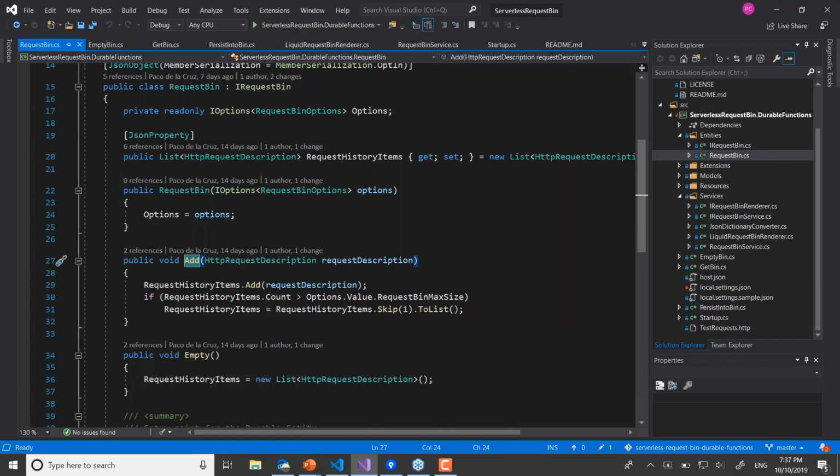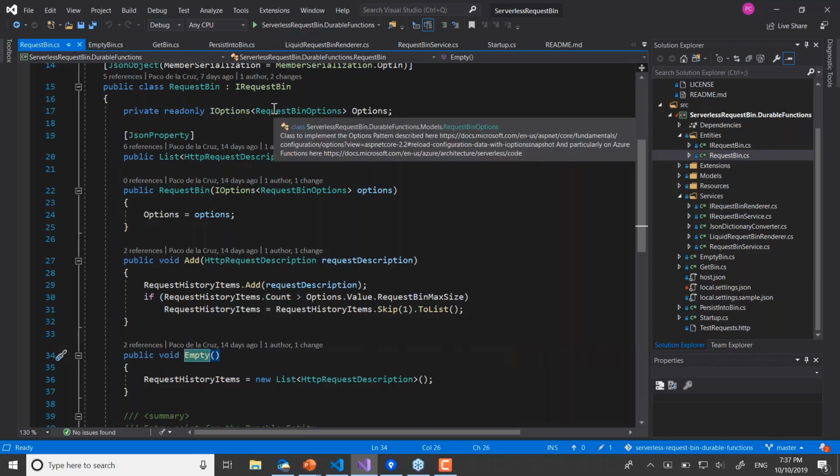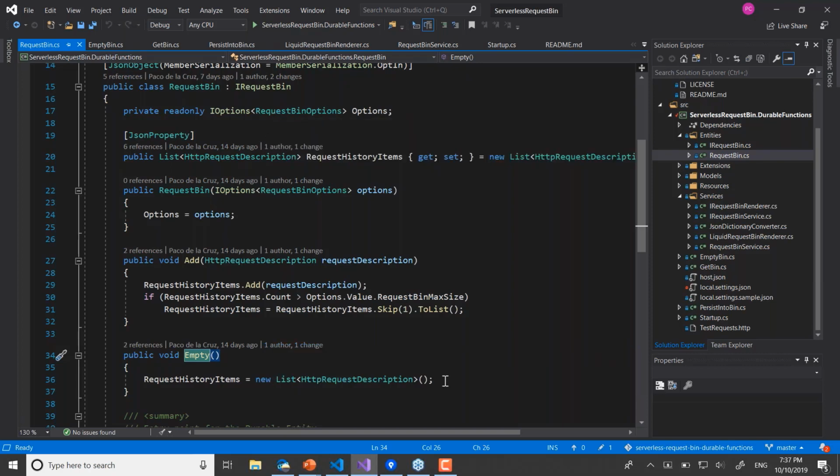So this is one method to mutate my state, add, and I also have another method to clear my bin empty. So I just set my state to a new, empty list. Very, very simple. So this would be something similar to the repository pattern, however, we could argue that it's even simpler because we only need to implement the methods to mutate the state, but we can even expose the state as public properties, and that's it. We don't even create methods to get any state.